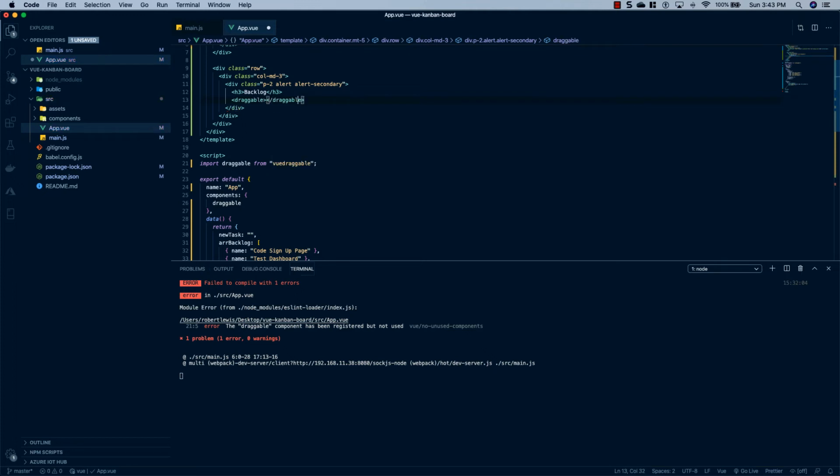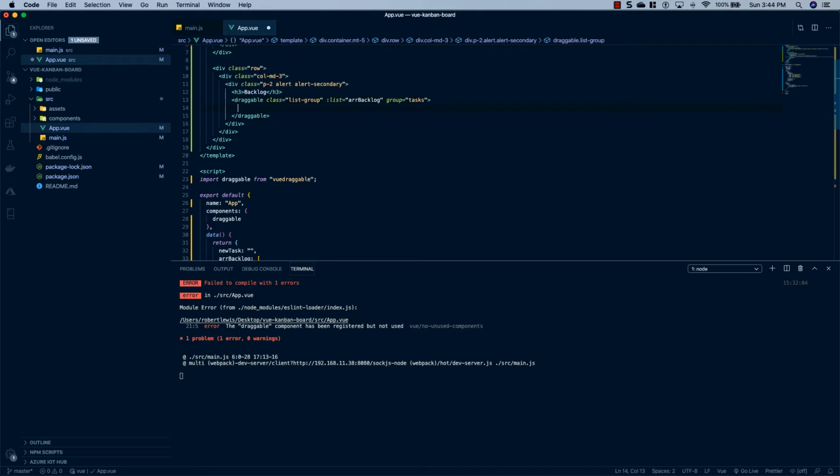Go ahead and close this off, but we're going to pass in some properties. So we'll give it a class of list-group, and we're going to pass it another property of list. We'll set that equal to arrBacklog, and we'll set a group property equal to tasks. Now, inside of this draggable, we'll create a div. We'll set a class on this div to list-group-item.